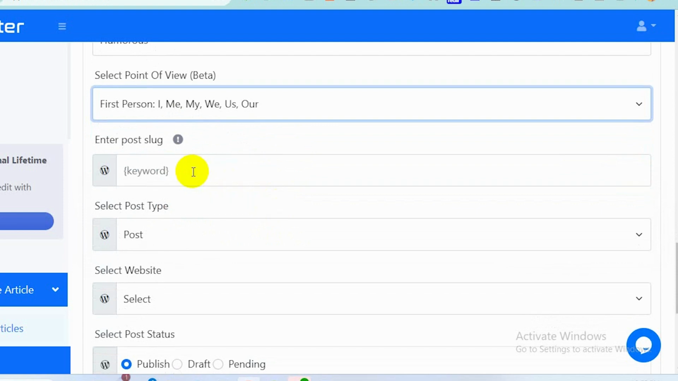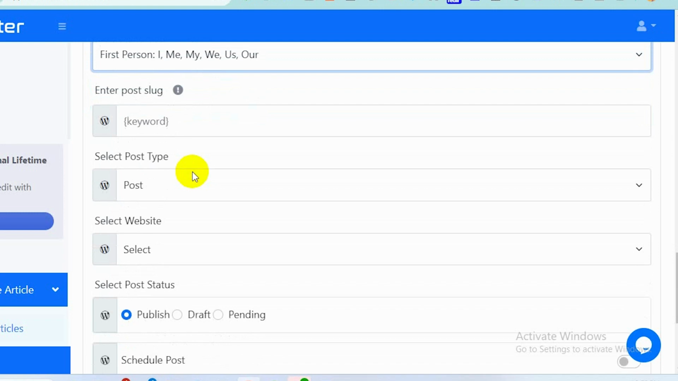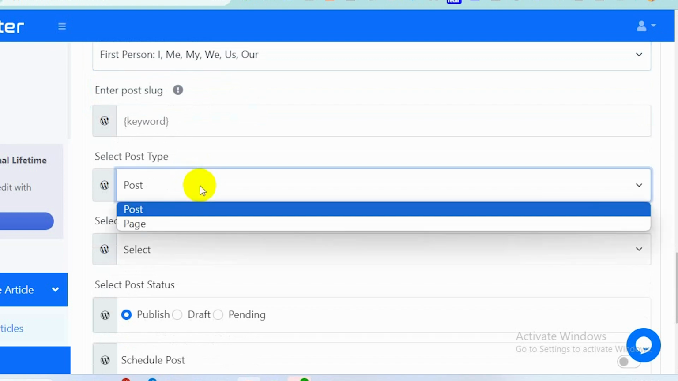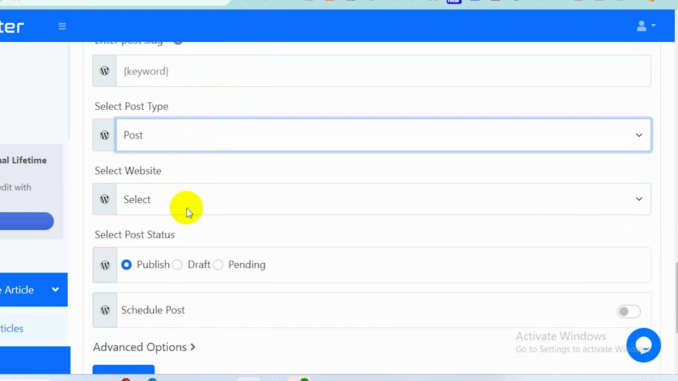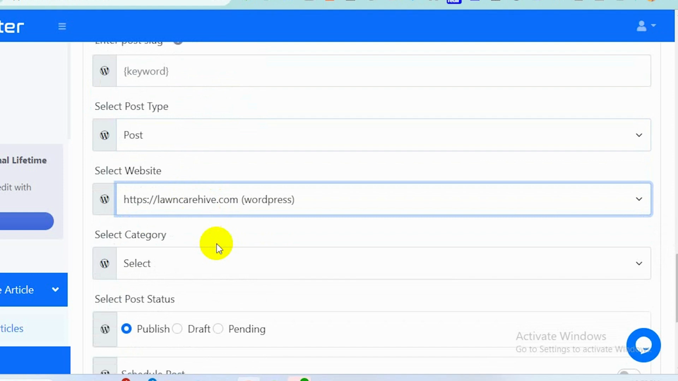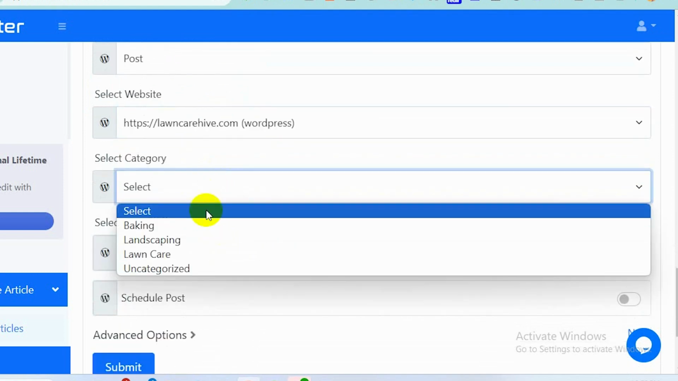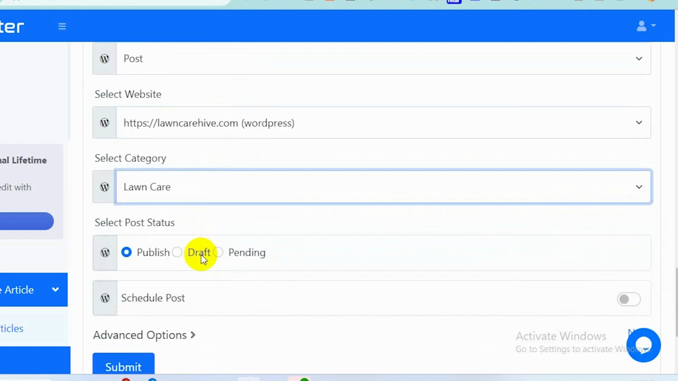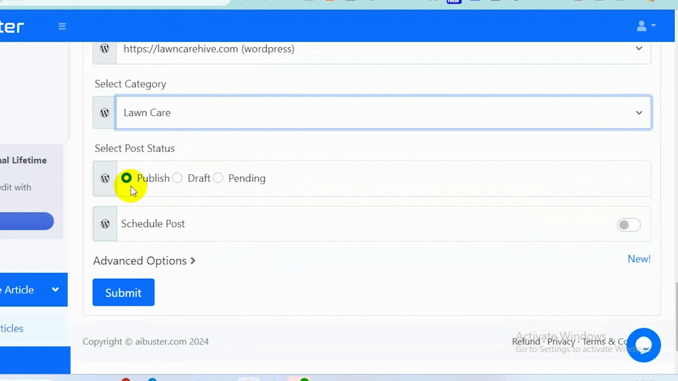Here I need to enter your post slugs. I don't want to put any slugs. Please select post type. I select post, then select website. Then I select my website and select category. I select lawn care and select publish. Yes, I select publish my post.